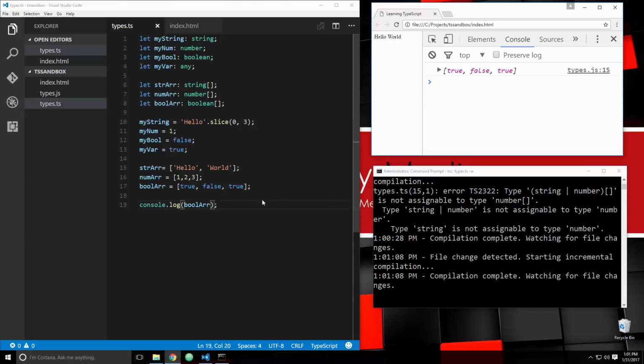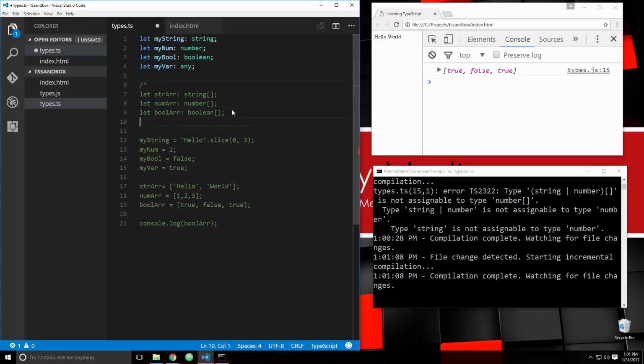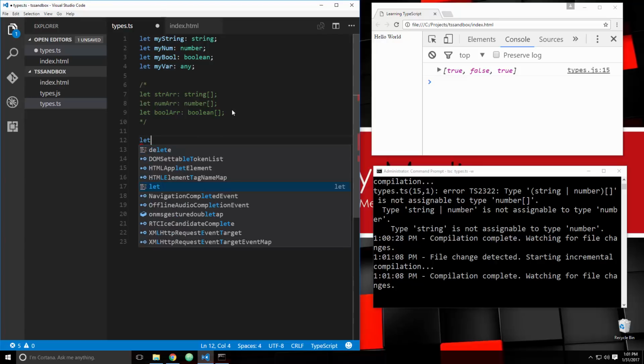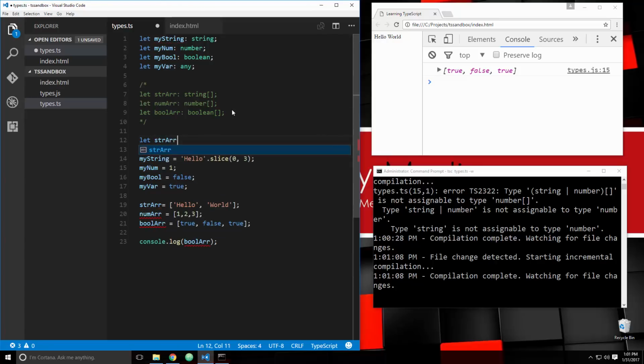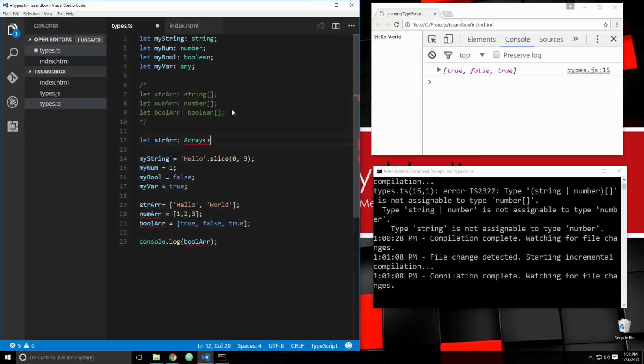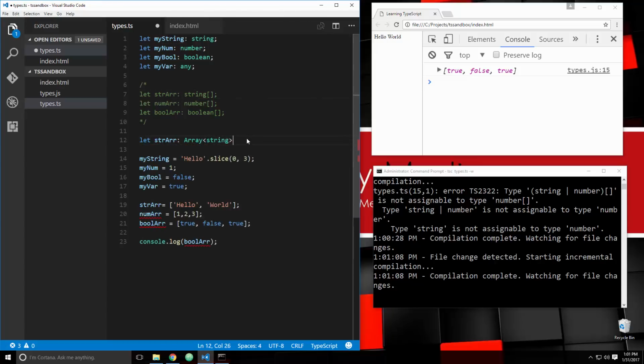Okay, and that's fine. Now, the other way that we can define these, let me just comment these out. The other way that we can define arrays is we can say let string array, and we can do Array, and then put in our angle brackets, and say we want this array to be a string or strings.